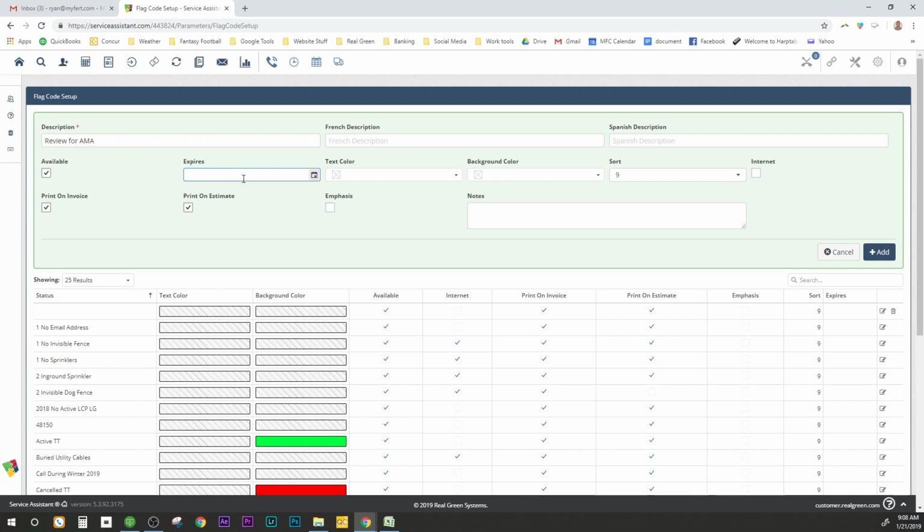Expires. If we wanted this not to be available after a certain time, we could put an expiration date. We can change the color, the background color, the sort number. I'm not really interested in that right now. We just want to add this. For this flag code, there's no real need for it to be available on the internet. We don't really care that it prints on an invoice, or that it prints on estimates. For certain flag codes, maybe we want it to print on an invoice that says like customer has sprinklers or something like that. But for now, we're just going to keep it as it is.